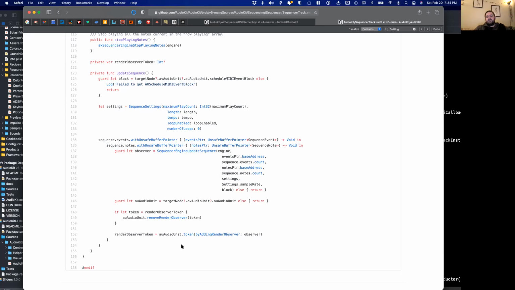We get a new token. Here's the data that we want to pass to the observer function, which is the events and the notes and the settings, and then the MIDI block, right? So that means that's now attached to this node's internal render function. That's kind of what that does.